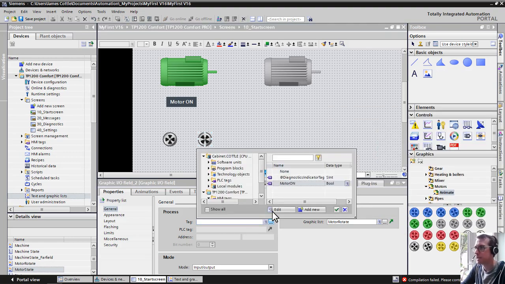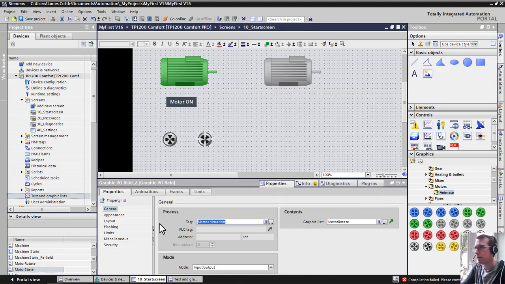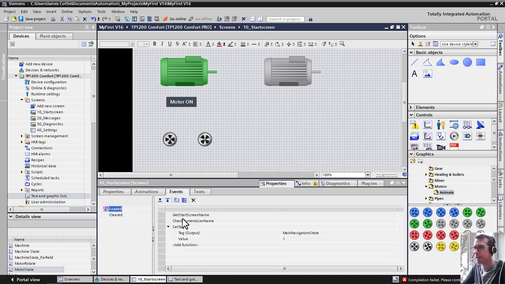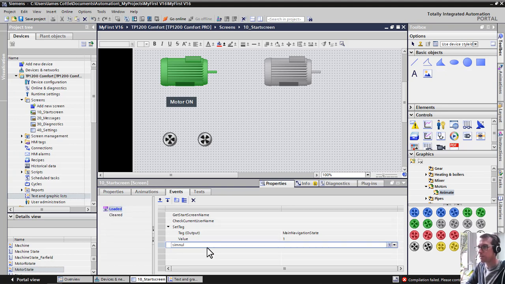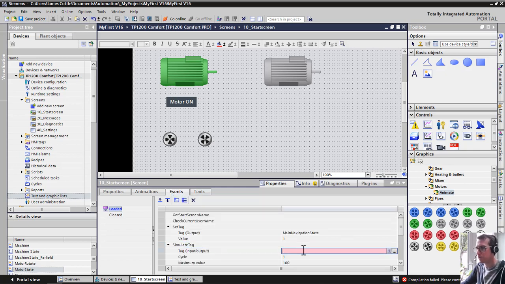So let's create ourselves a new tag. We'll call it motor animation. This is, of course, going to be an integer because it needs to go from 0 to 3. And now we just need a way of animating this. So on the screen events, I've clicked the screen, I've clicked in events, loaded event of the screen. There's a system function called simulate tag. There you go. The tag we're going to simulate is our motor animation.